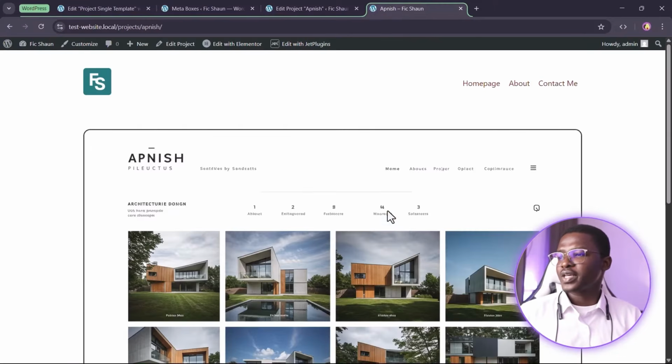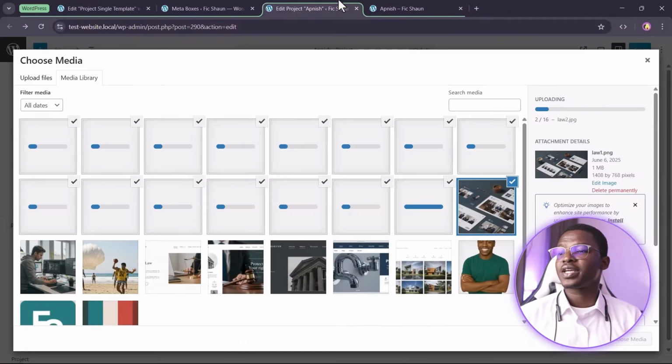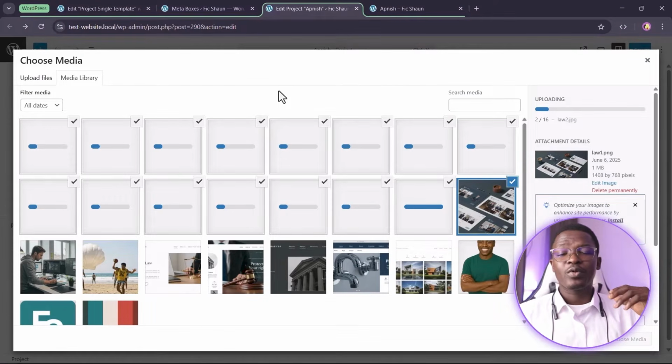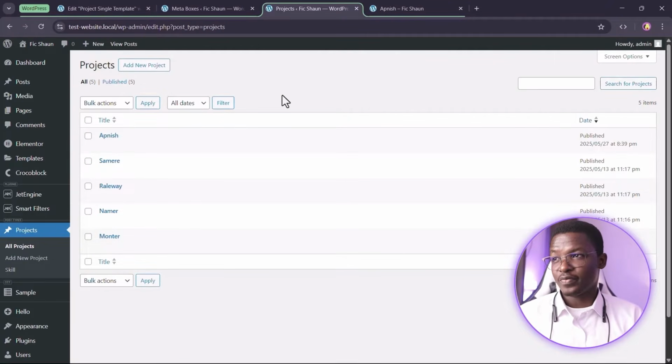Now, if I come to the front, I can tell what kind of project app niche is. It looks like something like a real estate firm project. So I can come back here to the dashboard, and once all of these are done uploading, I'm going to go ahead and pick 4 images associated with this project. Okay. Now I am done updating all of the metadata inside of the project CPT. Let's see how we can present this in the front end.